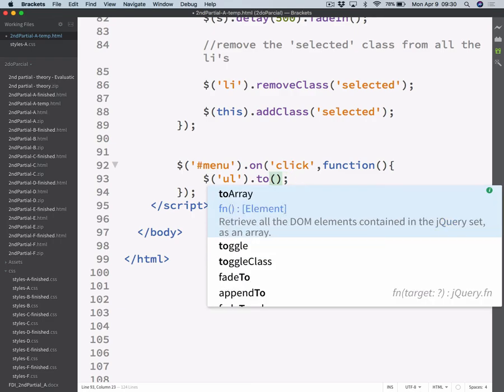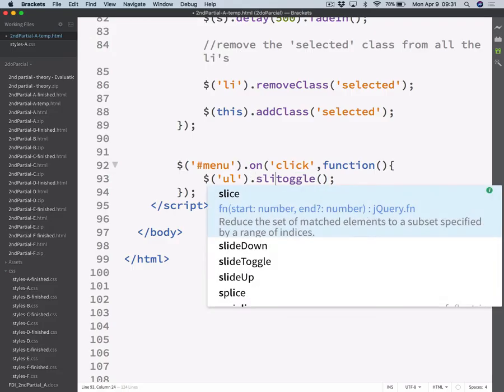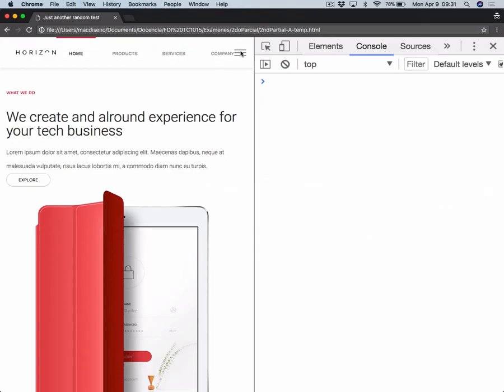Sorry. Oh, come on. Toggle. So the toggle shows it or hides it, okay, just as a switch. But we want to add some nice effect to it and slide toggle, okay? So now we are showing it or hiding it with this nice sliding effect.